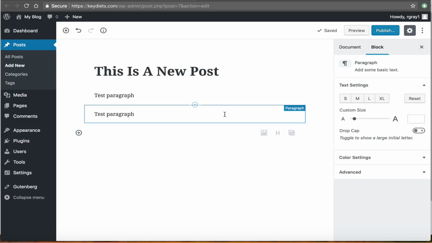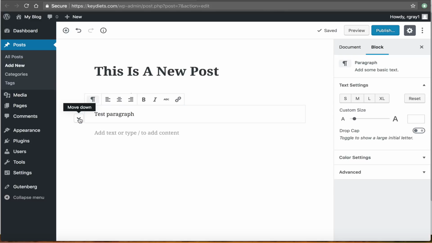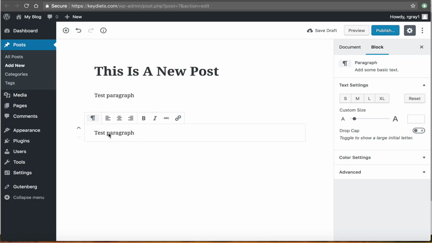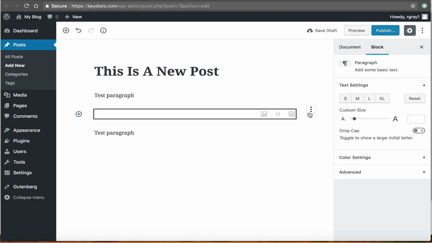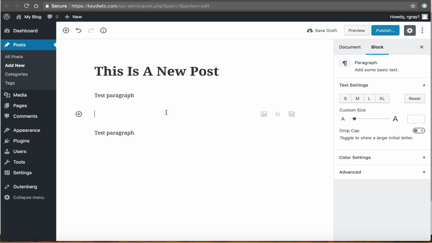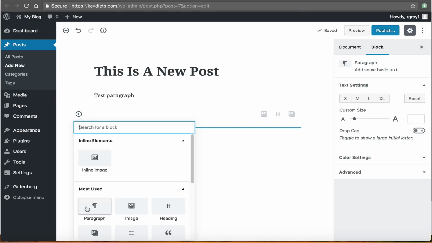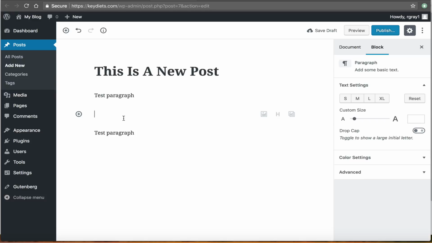My personal opinion is I feel like it's really kind of dumbing down the editor, even though it's supposed to make it simpler. You can move stuff around. You can move these blocks up and down. You can see I just added a block, and you can change this. We can make this a picture or just another paragraph here, or what have you.